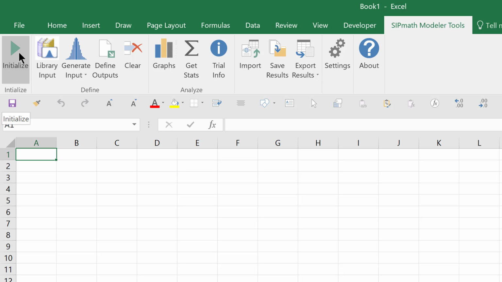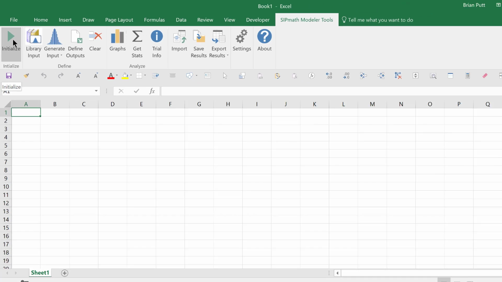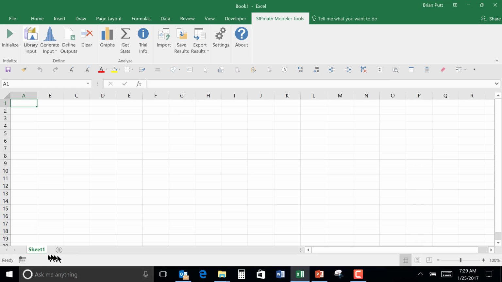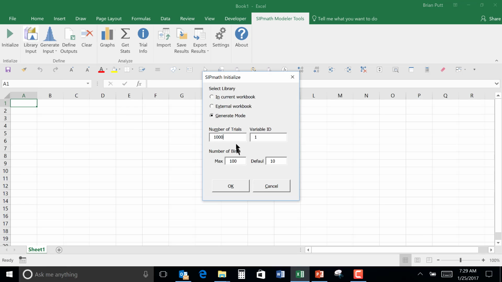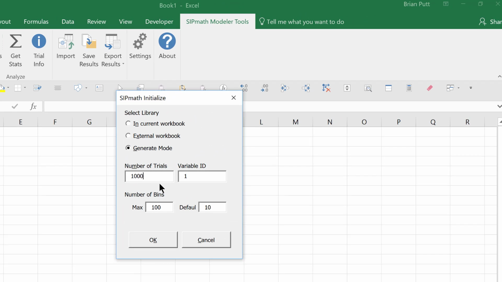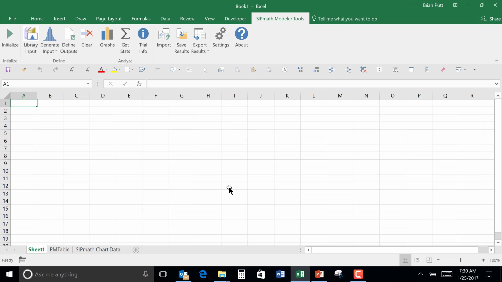The first thing we want to do is to initialize our model. So we'll hit initialize model, and what's going to happen is you're going to see some new worksheets coming in down here. And we can specify the number of simulations. We'll just use the default of 1,000, but that could be changed later after we build the model. We'll say OK.